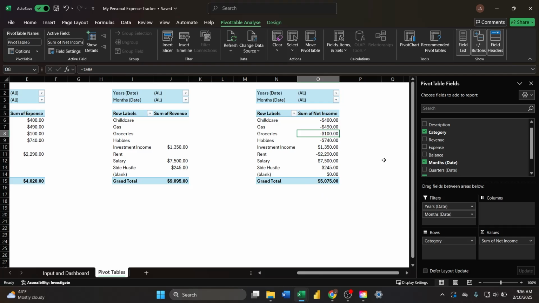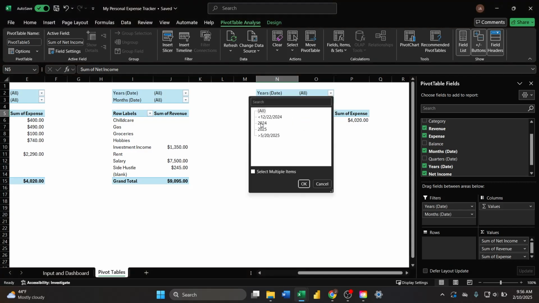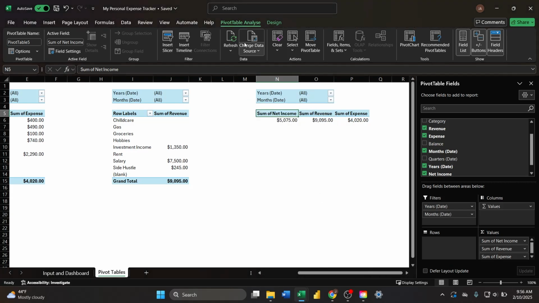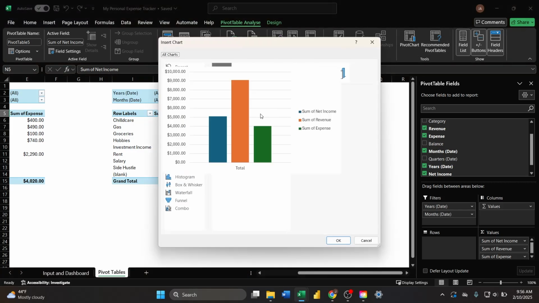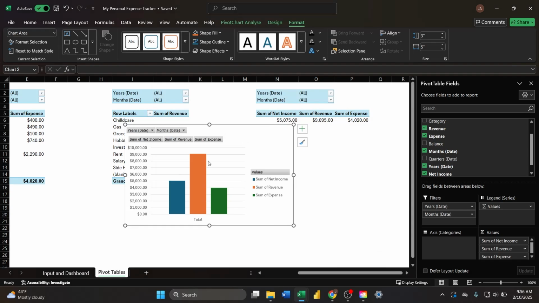What we instead can do is remove these categories, select revenues and expenses in here, and we can see the sum of our net income, the sum of our revenue, and the sum of our expenses. And these are all filtered out, whether we want it for 2024, 2025, or multiple different months of the year. So let's go ahead, Pivot Table Analyze, Pivot Chart, and let's select this chart here to show us the differences between our revenues, expenses, and our net income.